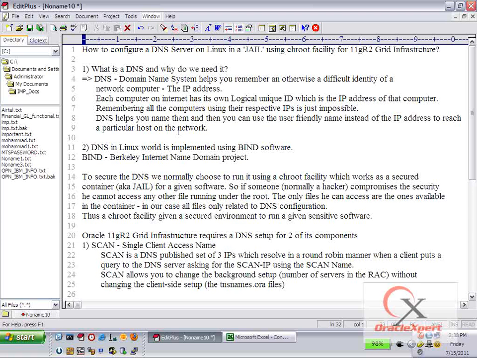Before we move on to the actual configurations, for those who don't know about DNS, they might typically ask themselves what is a DNS and what do we need it for. A DNS, which is an acronym for domain name system, helps you remember an otherwise difficult identity of a network computer, which is the IP address of that computer.